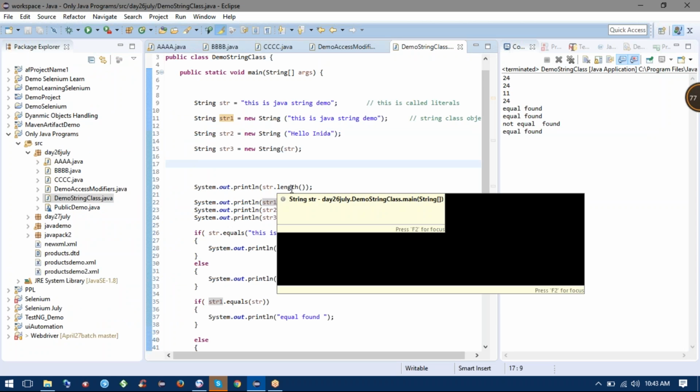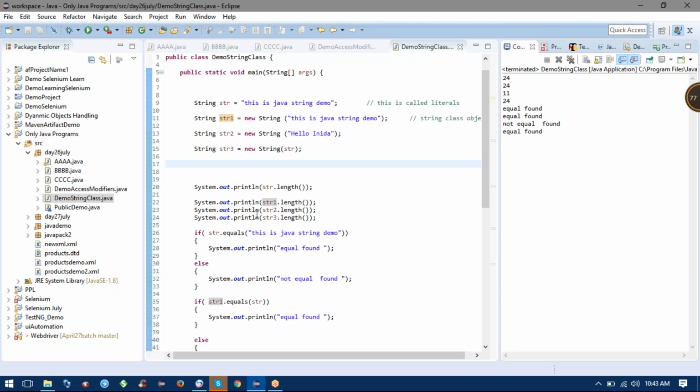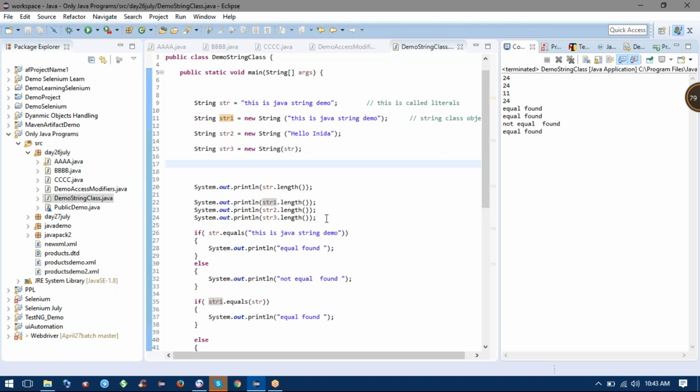Due to line number 20, it is coming 24. Due to line number 22, it is coming 24. Due to line number 23, it is coming 11. Due to line number 24, it is coming as 24. You can see, first time I am printing the value of str, so this value is coming 24. I am printing str1. str1 is the same, so it is also 24.